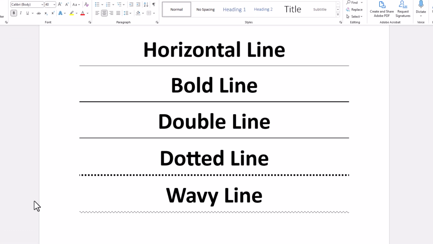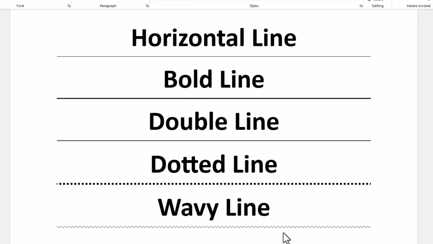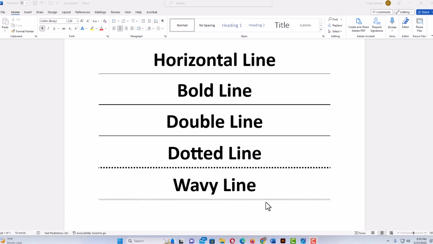There are 5 different types of horizontal lines that you can create. The top one up here is a basic horizontal line. The next one down is a bold line. The next one down is a double line. The next one down is a dotted line. And the bottom one is a wavy line. Let me start over from the beginning. I'll show you how to create each one.